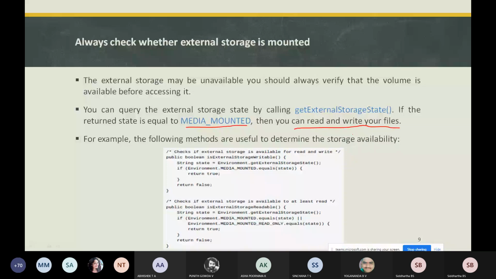The following methods are useful to determine storage availability. So this particular example tells about the storage availability, whether it is present or not. See here, this particular code says check if external storage is available for read or write.